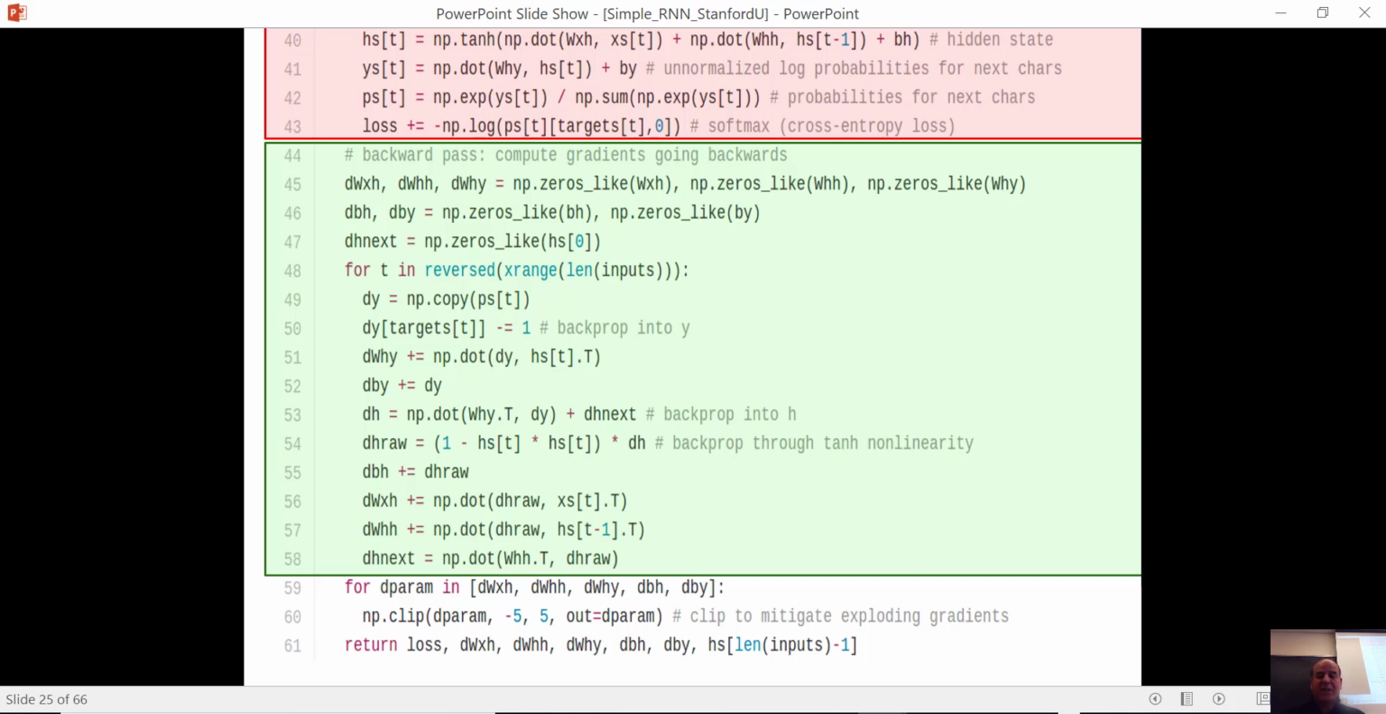So this clips to mitigate exploding gradient. Exploding gradient is when those derivatives, which are equal to the gradient with respect to these parameters, grow uncontrollably. This is a phenomenon known in recurrent neural networks as the exploding gradients phenomenon. It doesn't happen all the time, but it could happen for these simple recurrent neural networks.